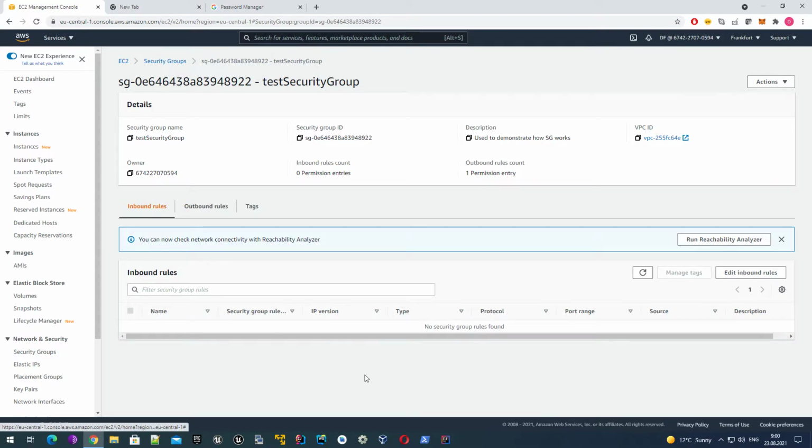Let's see now how we can configure or add new rules. For inbound, we should add something.